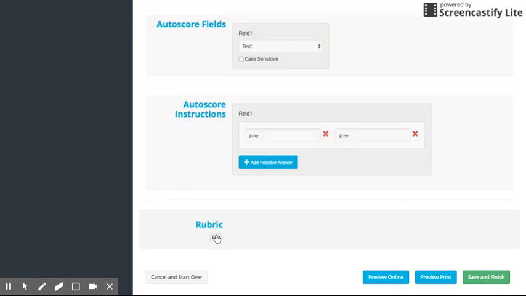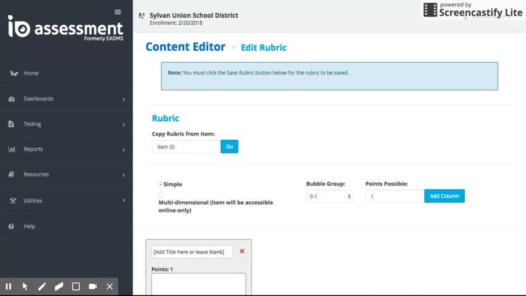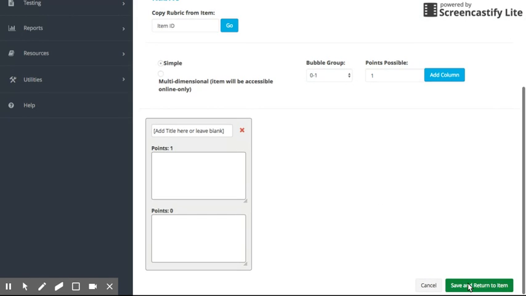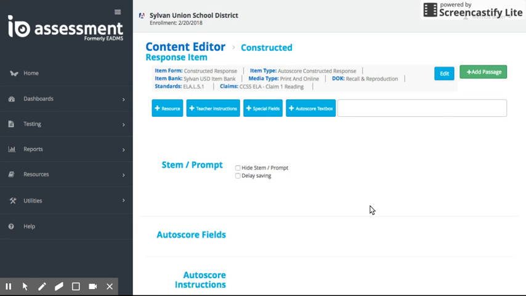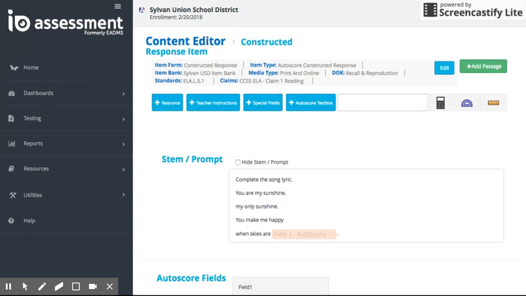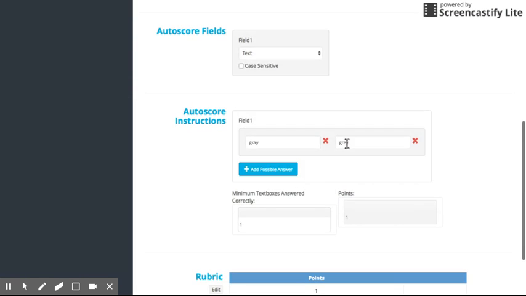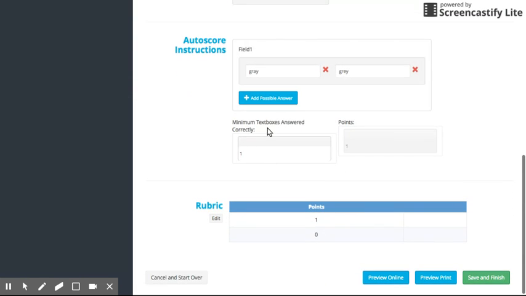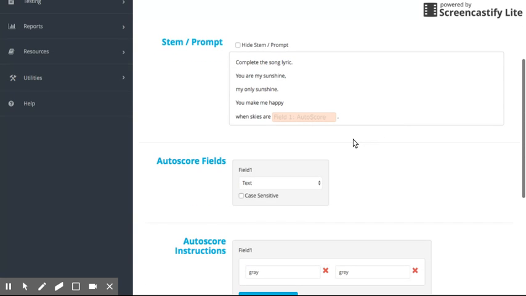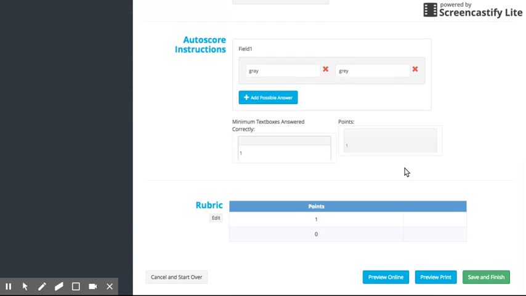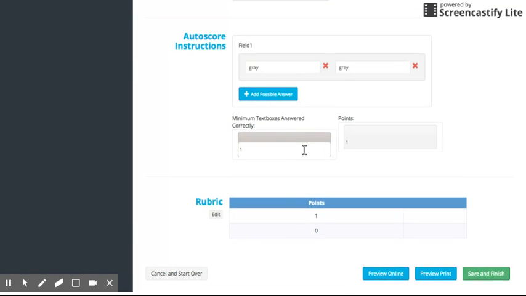Under your rubric, again, if you have more than one item, this is where you would put it. I have one item, and so I am going to leave it with 0 or 1, correct or incorrect. And I'm going to save that as my rubric. If you have multiple text boxes, your rubric is going to look different. Your scoring directions will look different, but this is my one. When I preview it, so you'll see minimum text boxes answered correctly, 1, because I only have 1. This would look different if I had more than one text box. So for instance, if I had 2 or 3 text boxes, there would be several scoring directions.